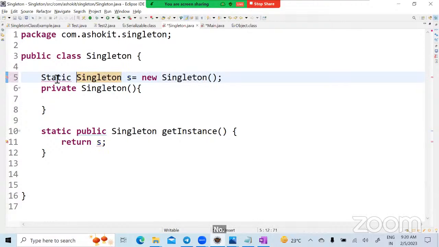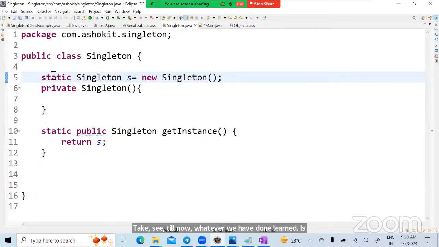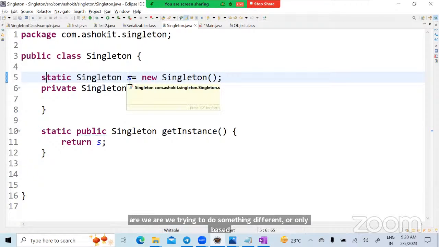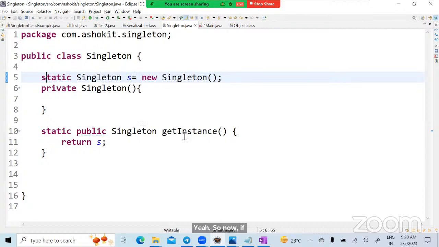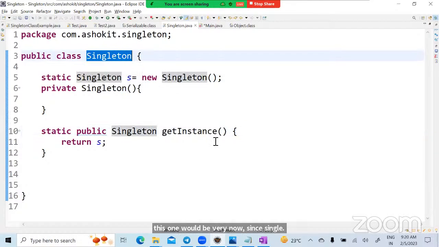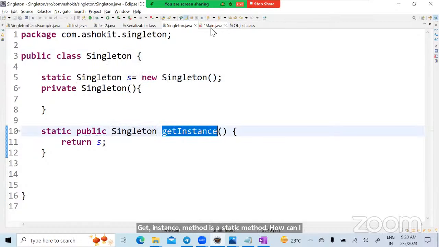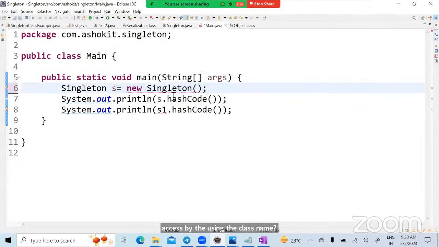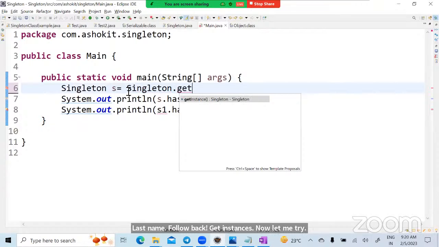See, till now, whatever we have done and learned, is it tied to the Java basics only? Are we trying to do something different or only basics? Basics. So if you are good at basics, learning this one would be very easy. Now, since the get instance method is a static method, how can I access it? By using the class name. Class name followed by get instance method.